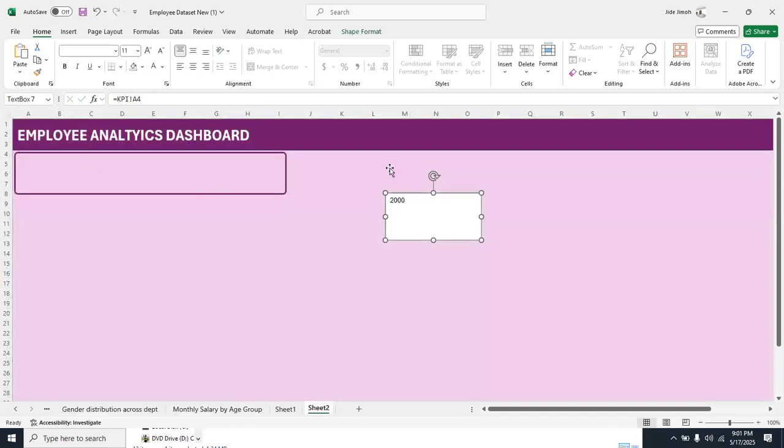The moment I press enter, it appears in my text box here. So you can see I don't need to do a Control C and a Control V. And I'll tell you the reason why I actually used an equal to sign to bring that value from the first sheet into the dashboard here. So I'll be telling you the reason why later. Let us just do justice to this. I'll be telling you the difference between the two methods.